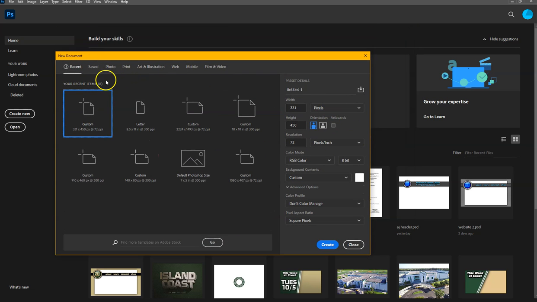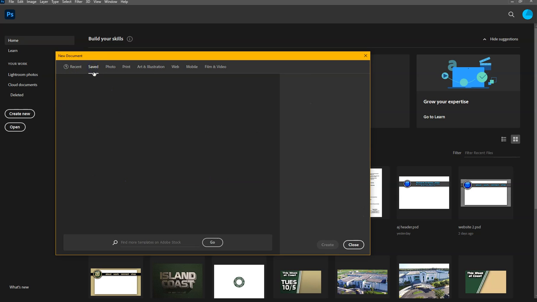And again, you will first see a list of your most recently worked on sizes of documents and settings. In the next tab over from recent, you will see Saved, which, if you have a preset that you have saved on your computer for a document size, then it will appear in here. I don't have any specific custom sized presets saved on here, so I don't have anything.